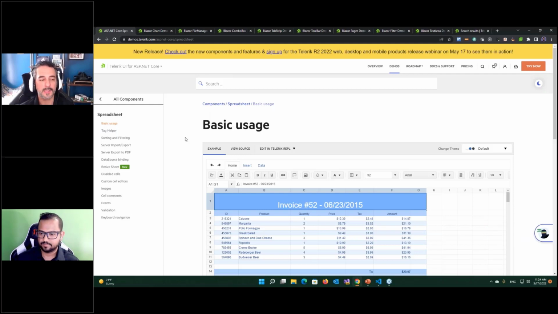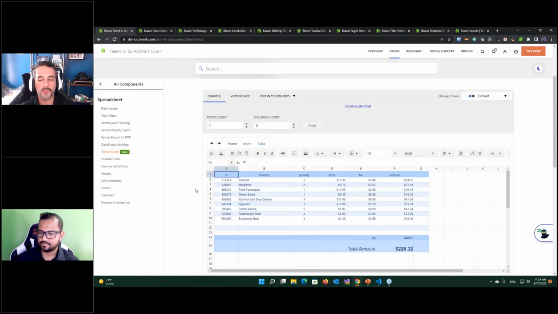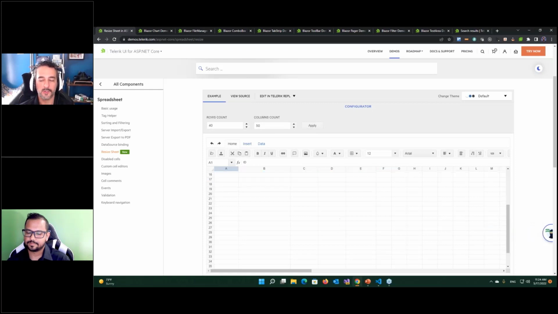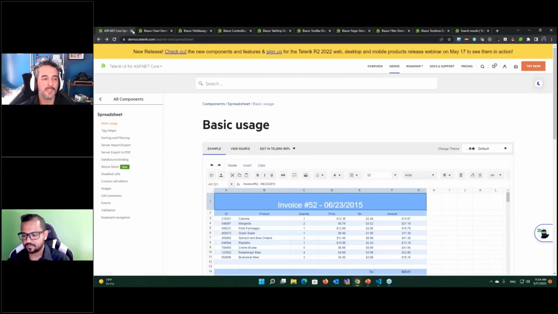So this is one that was very popular, our spreadsheet resize. Users want to be able to resize the actual spreadsheet in real time. So we can actually take this spreadsheet down to a 4x5, minimize that to just a few rows, or we could bump this up to say a 40x50 just by applying those values there. You can see the spreadsheet just immediately changes in real time. All right, good stuff.